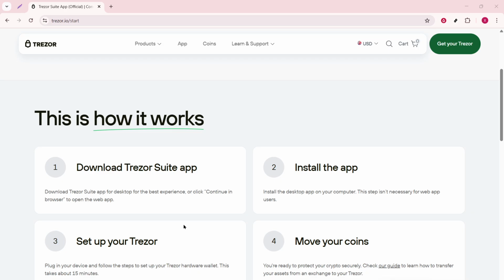Initialize your Trezor. If it's brand new, select the option to create a new wallet. The device will generate a recovery seed. Carefully write it down on paper, in order, and store it offline in a safe place. Do not take photos or save it digitally.